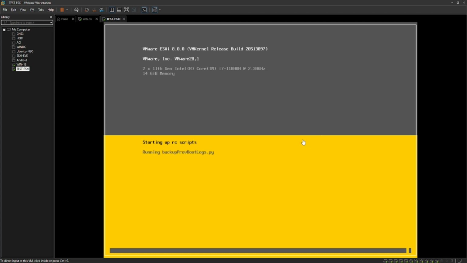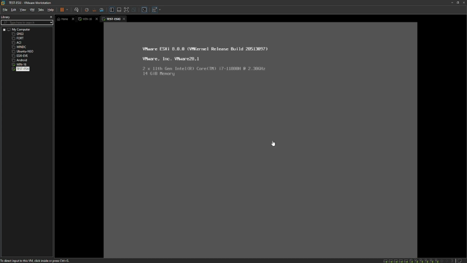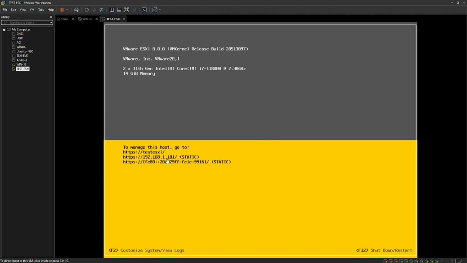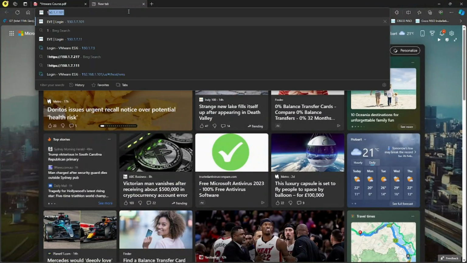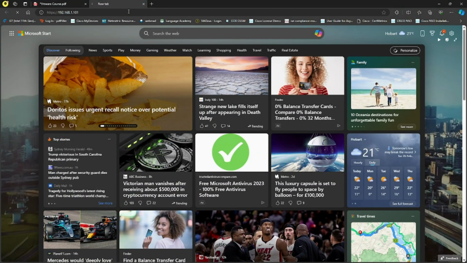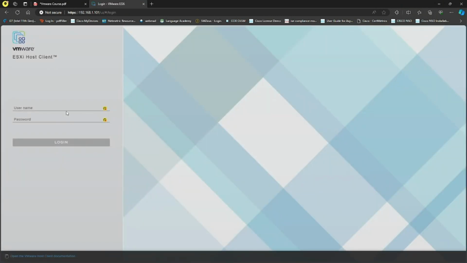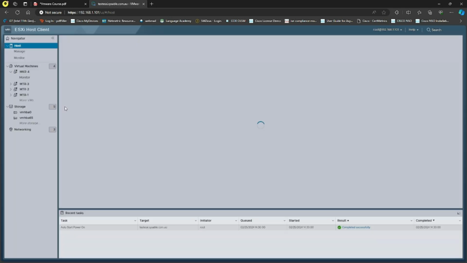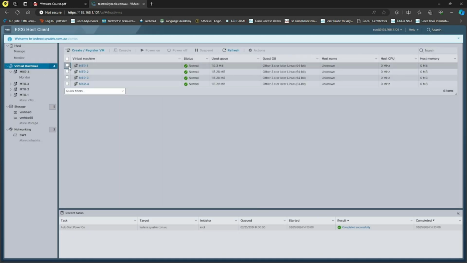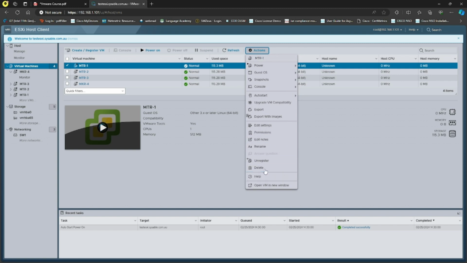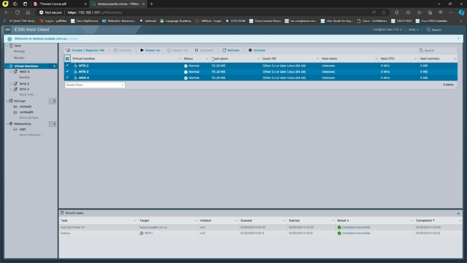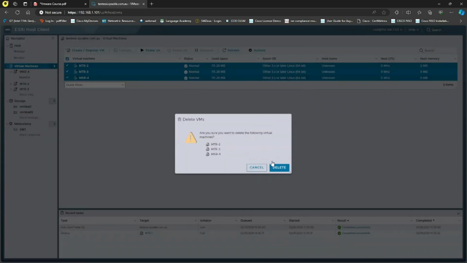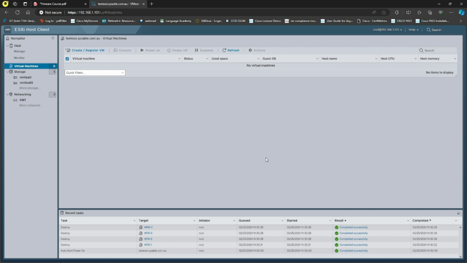Alright, so once that has started, let's go ahead and access the ESXi machine now. That is on 101. So I will go to my Edge, 192.168.1.101. Alright, so I have the access, that is root and the password. I have the virtual machines, I will select all of them and go to actions and just delete them. Alright, so I have deleted all the virtual machines.